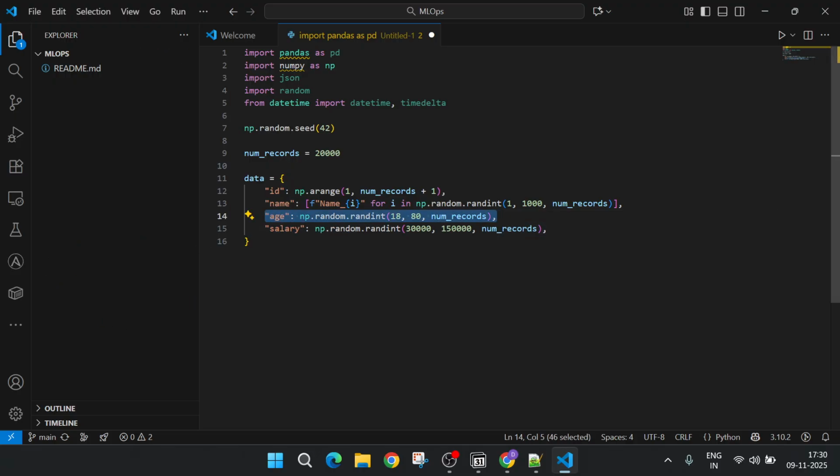So we give each person an age between 18 and 80. NumPy's randint makes this super easy. It's like saying give me 20,000 random ages within this range.